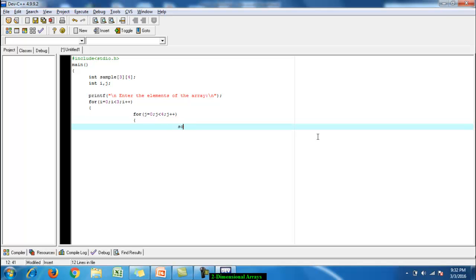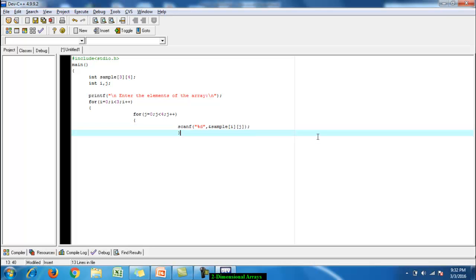Now I'm going to get the input using the scanf statement. Since it is an integer data type, %d comma ampersand, and where I have to store it, my array name is sample. What is the row number? It is i. And what is the column number? It is j. That's all, very simple. It's over now.